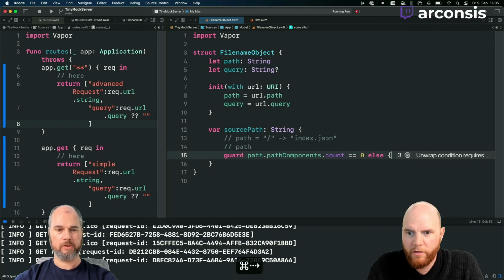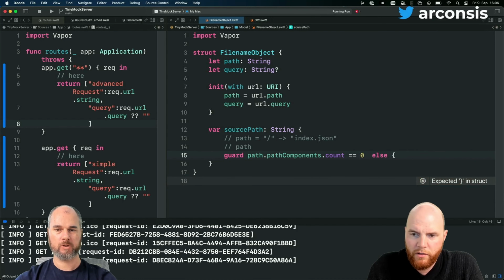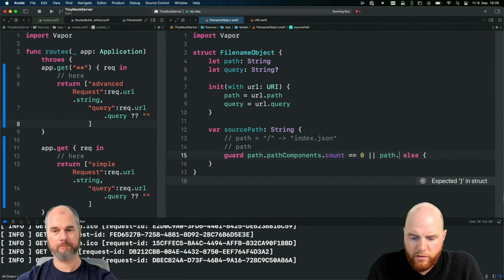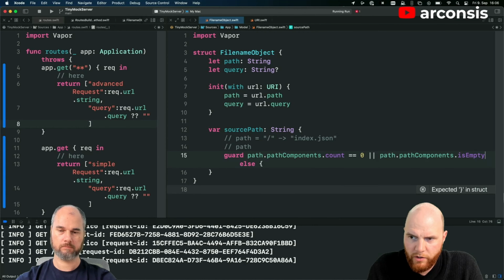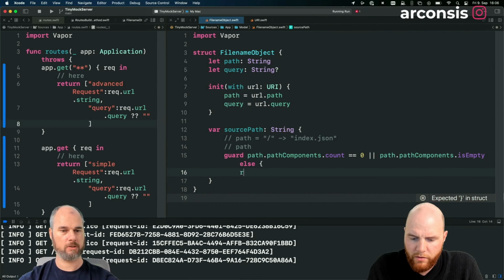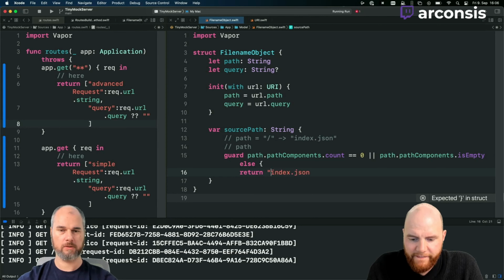Or better, path components is empty. Should be possible. So just check path.pathComponents is empty. Isn't there something like is? So that should basically be it. We can test it. We can say, okay, if we get this, we just log something or return a special string to check it. Yeah, just go on.